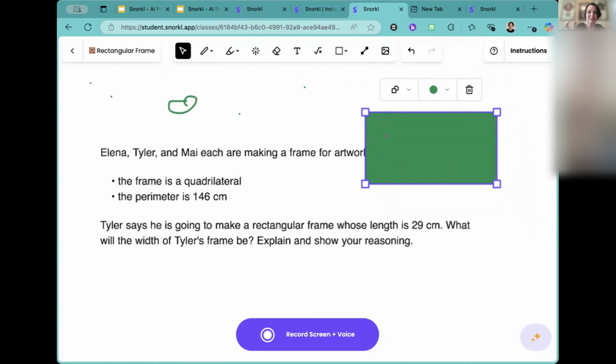What's going to happen is this whole space is going to be recorded when I press record screen and voice. So I'm going to talk through how I would answer this question, and then we'll see the kind of feedback that comes. Okay, I'm pressing record.